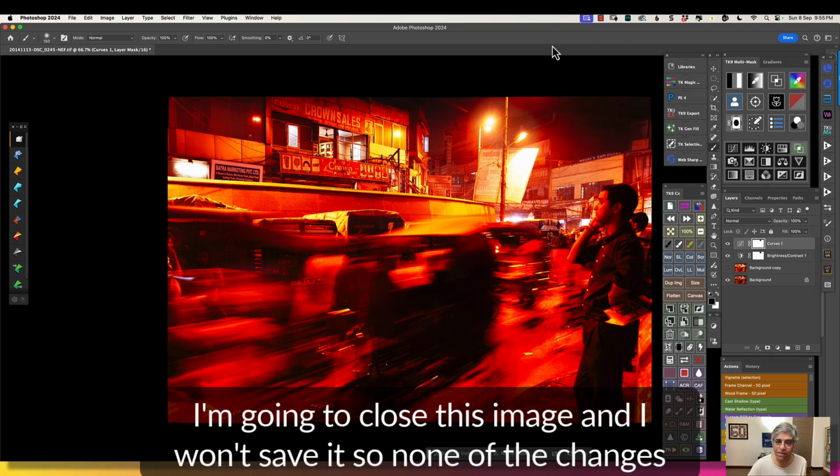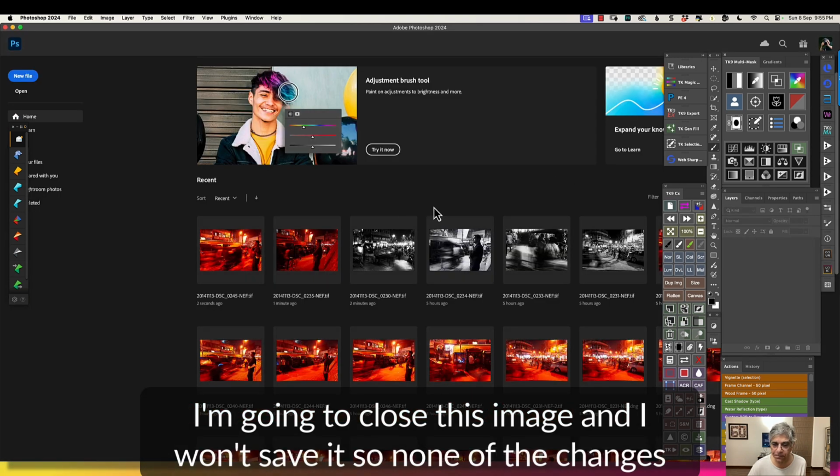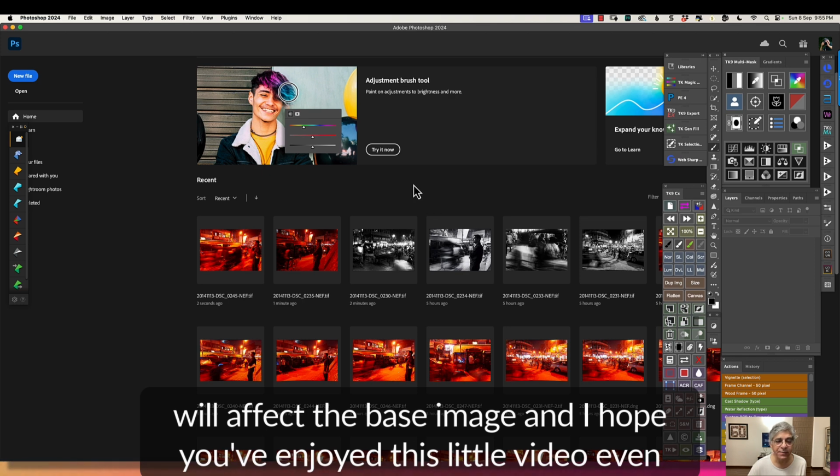So I'm going to close this image and I won't save it, so none of the changes will affect the base image.